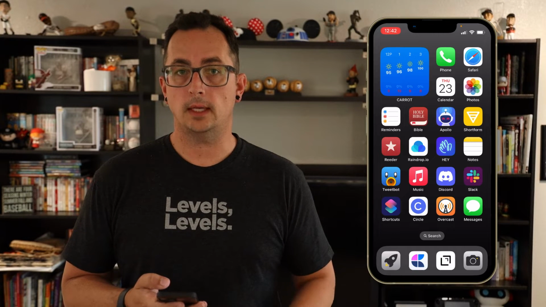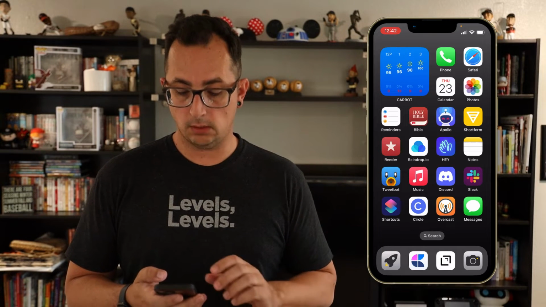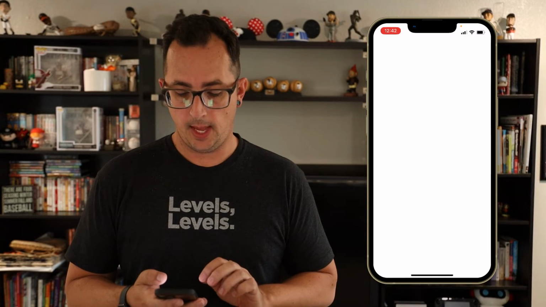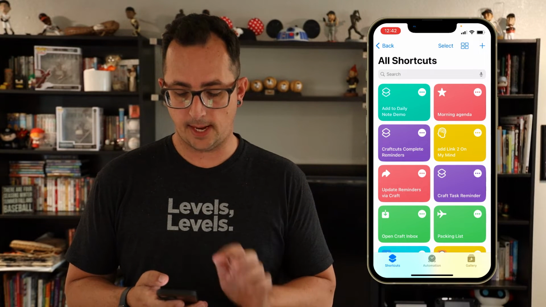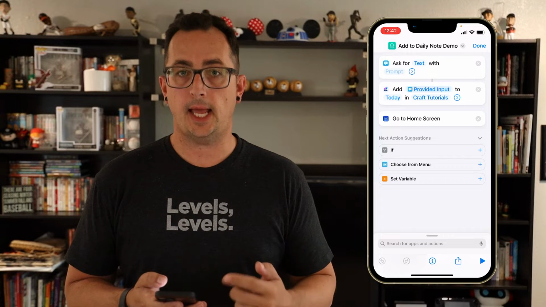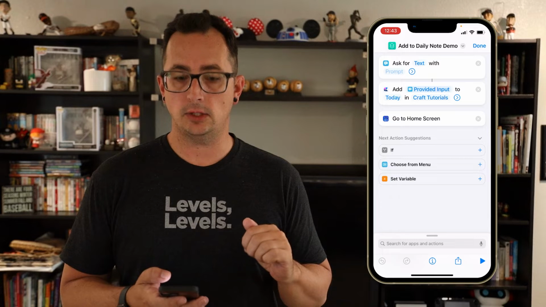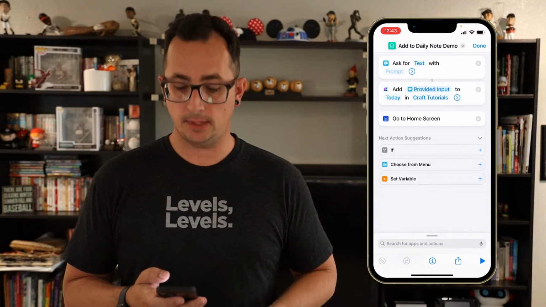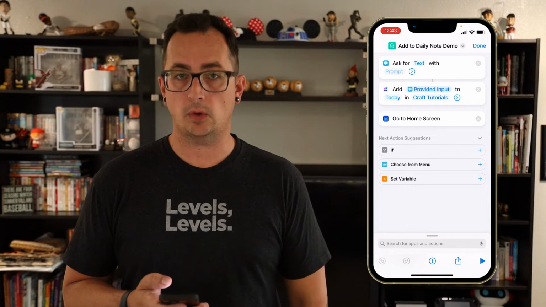Another way that you can insert text to your daily note in Craft is through Shortcuts. And so what I'm going to do is create a shortcut. So I'm going to click on Shortcuts, and I created this one called Add to Daily Note Demo. And what it does is it asks for input, so it's going to show me a dialog box. I'm going to enter some text, and then it's going to add that provided input, which is the text that I typed, to my Today document, my daily note in my Craft tutorial space.